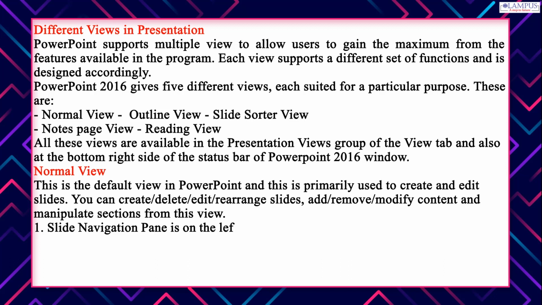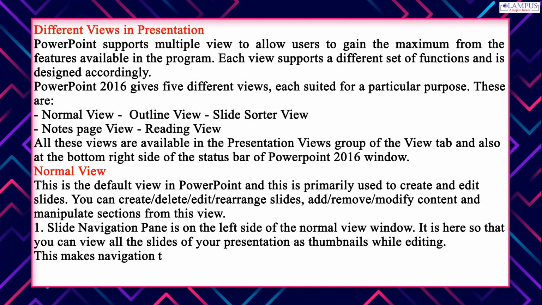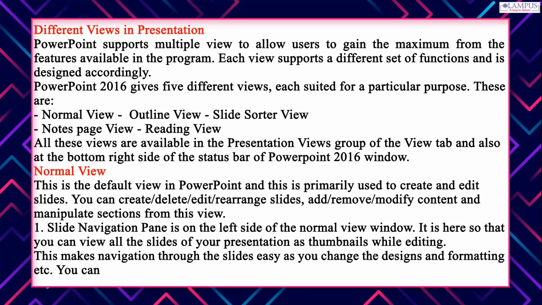1. Slide navigation pane is on the left side of the normal view window. It is here so that you can view all the slides of your presentation as thumbnails while editing. This makes navigation through the slides easy as you change the designs and formatting etc. You can also rearrange, add or delete the slides here.